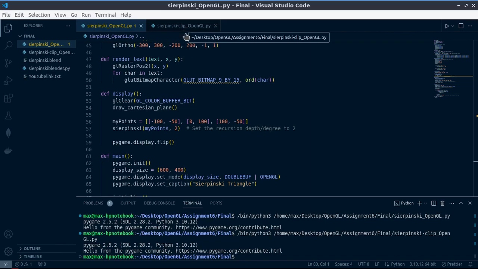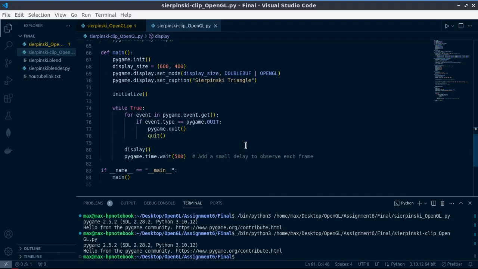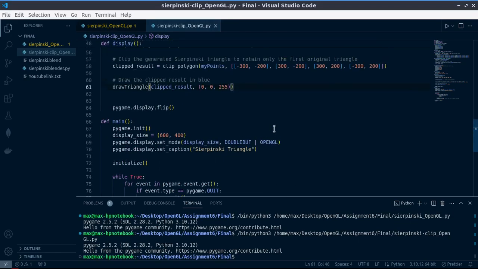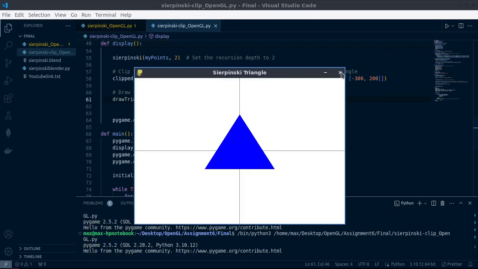And then what we're trying to do is intersect it with an outer rectangle, where this rectangle, when intersected with my points, will result in the original triangle being drawn. After that we just draw the clipped result in blue, just to have a blue color. If I run that again, it looks like that.